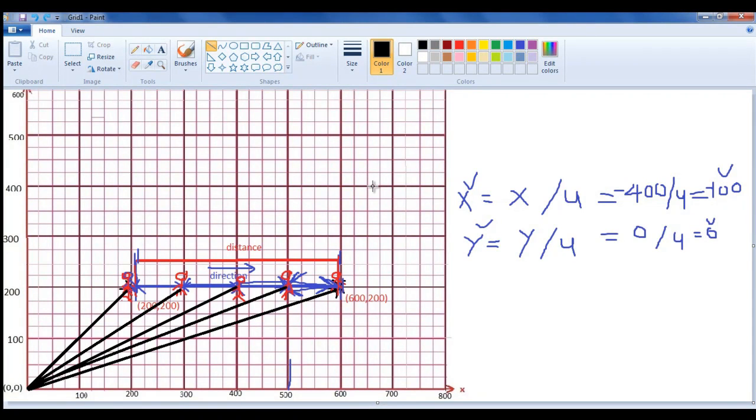That's it guys. I think this much is enough for this tutorial. I hope you guys have understood how the direction vector is useful, how you can find out the direction vector and the distance vector. I hope you guys have clearly understood.